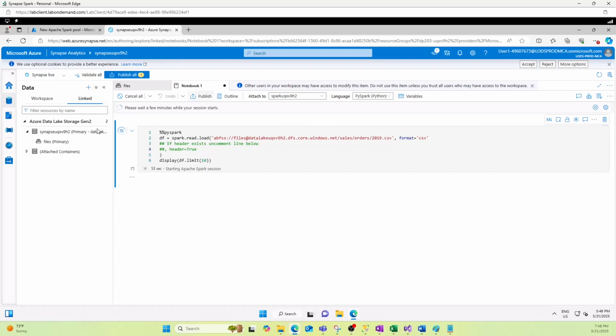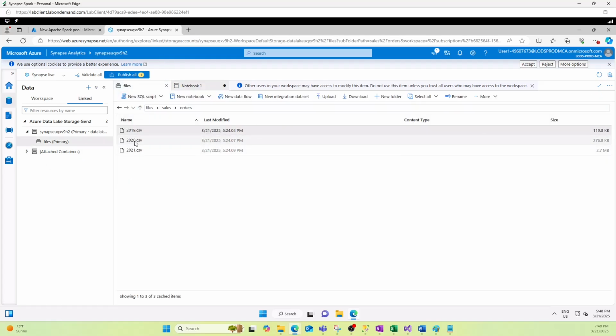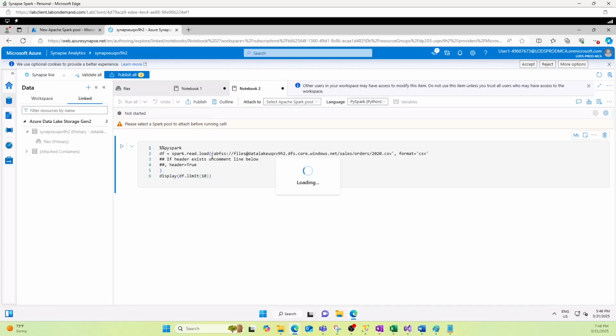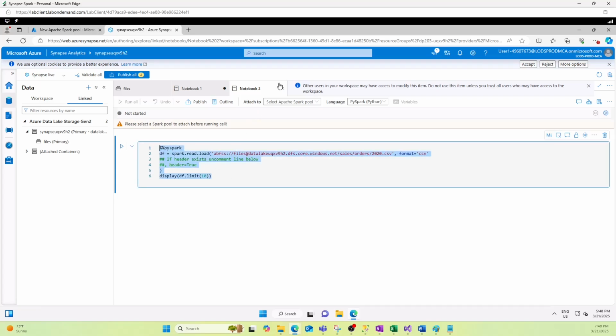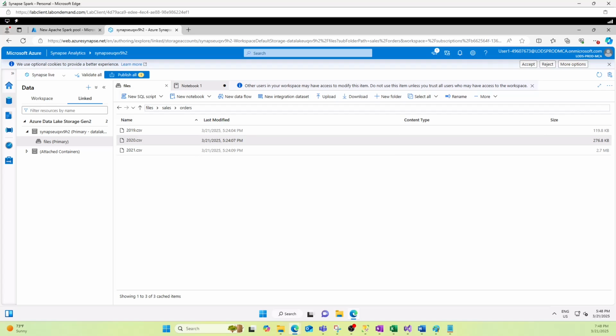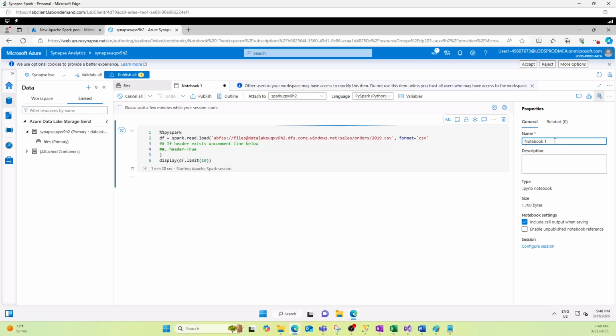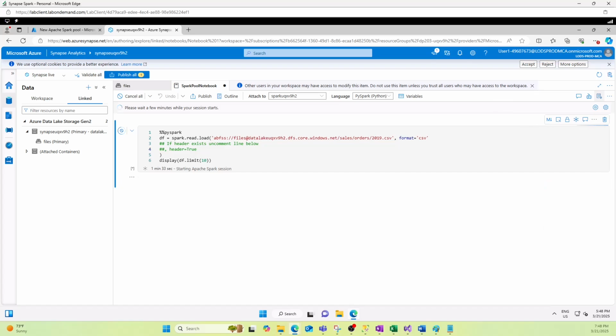So this is what Spark will look like. Basically, what you need to do is go to the file, right click that file, go to new notebook and click on data frame, and then this automatically generates the Spark code for you, right? Let me rename that to my first Spark pool notebook. Let me do that and then close this. As I said, it will take 3 minutes to run that Spark.